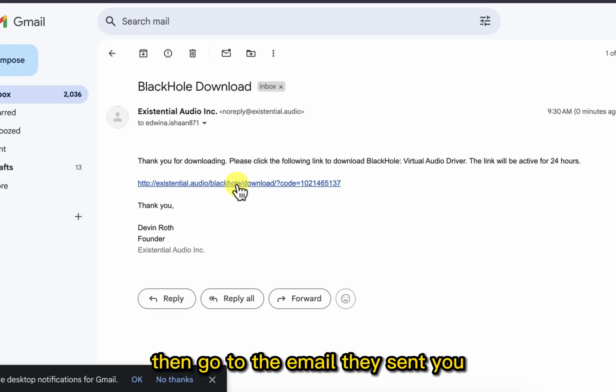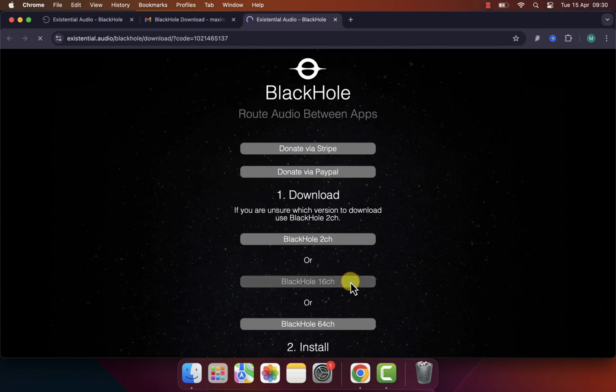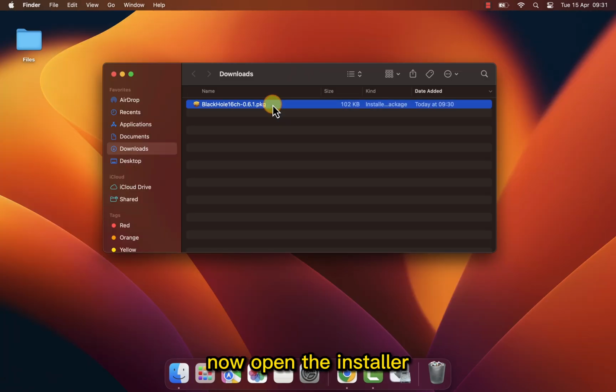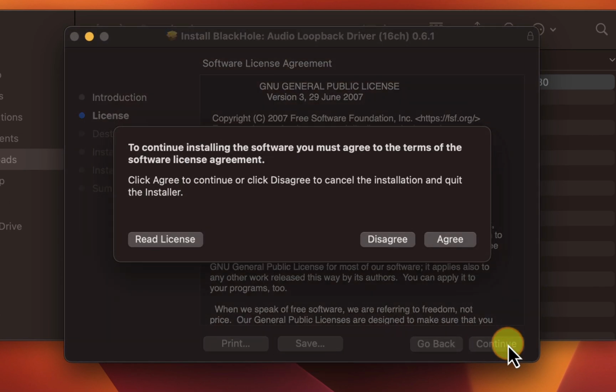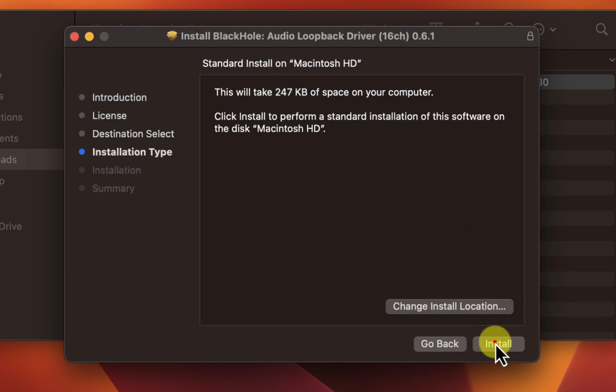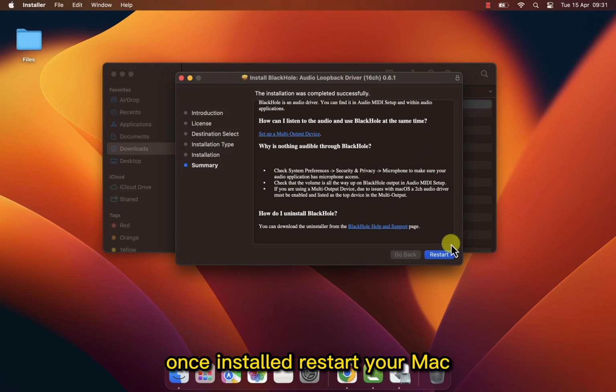Then go to the email they sent you. Click here. Now open the installer. Install it. Once installed, restart your Mac.